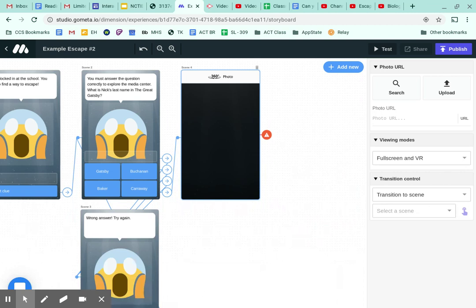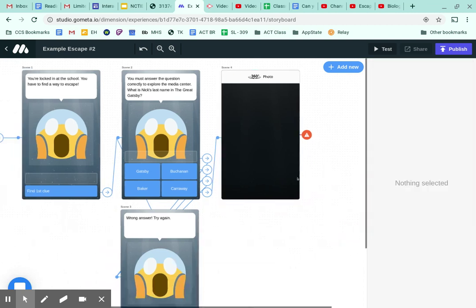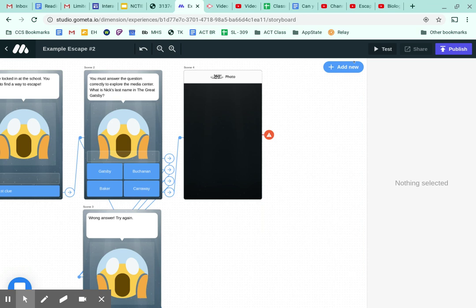I have hidden a clue somewhere in the picture so that when they go to the next scene, they're going to be able to identify that clue or explain what that clue was. So let's say that I took a picture of the media center and I made sure that there was a code somewhere in the picture. And let's say the code was the number 12.